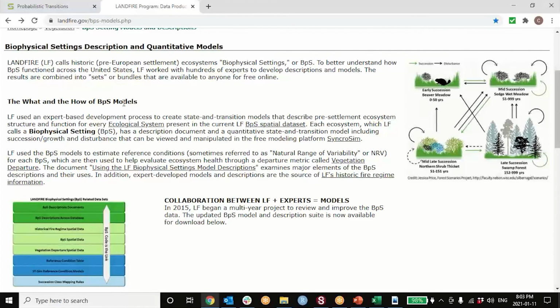Louis has been very actively involved in this. And then they can use that to set targets and measure progress towards achieving goals of restoration, or often in terms of fire fuel reduction.